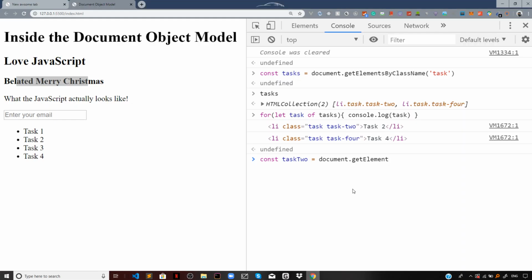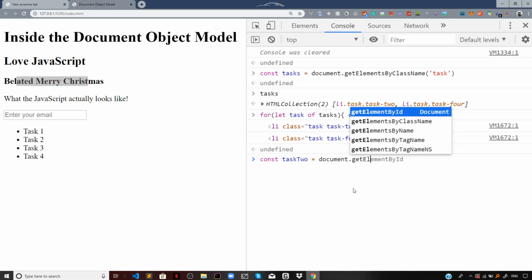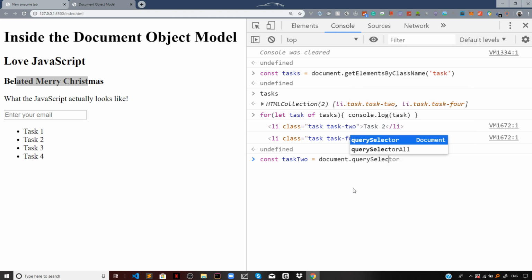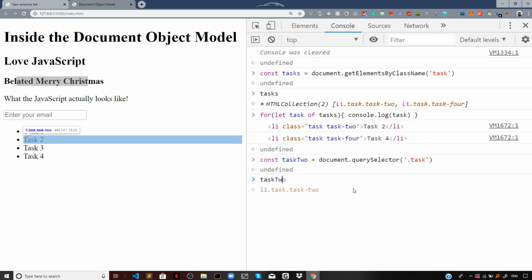So coming back to the console, I will write query selector, pass the dot, which is used to signify class, and write the name of the class, and let us log the task to the console.